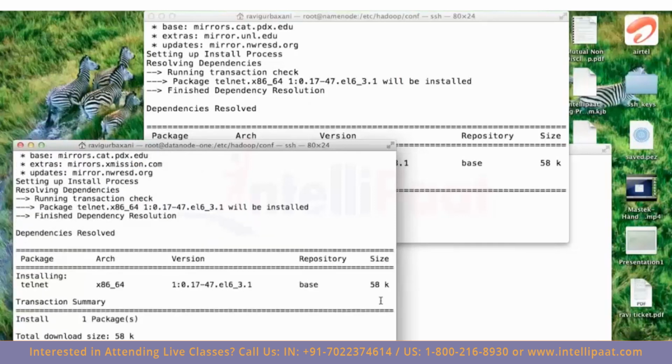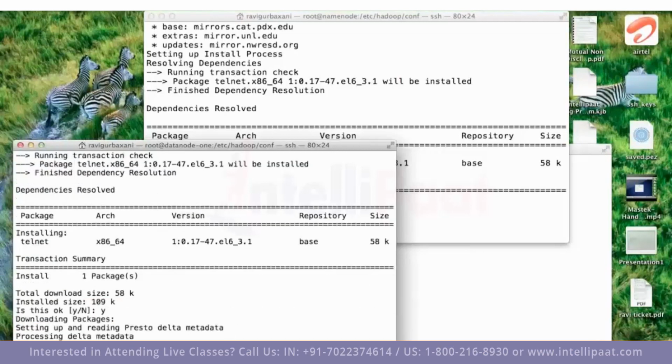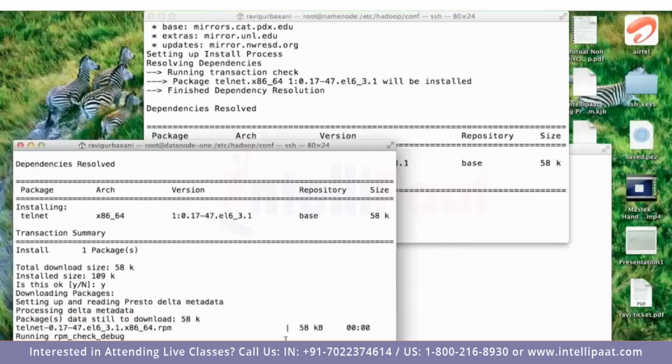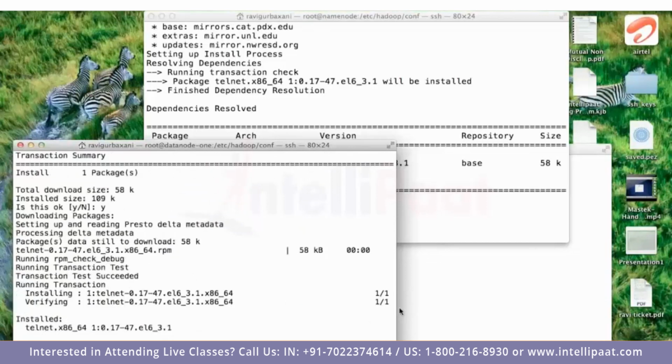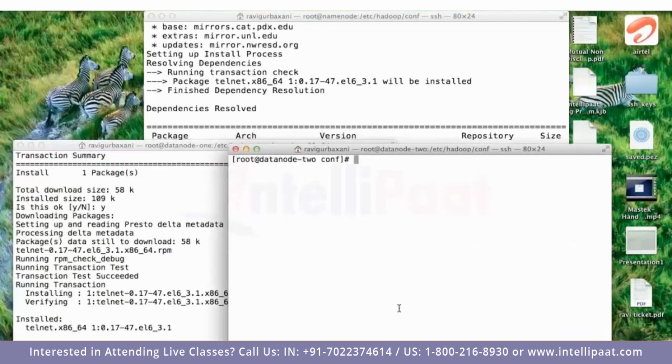That is /etc/init.d/hadoop-hdfs-namenode start. Yes, we will format name node only on the name node because there is only one master, right? So we'll format the master.